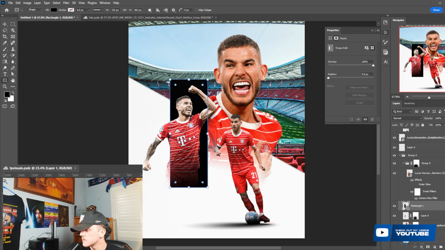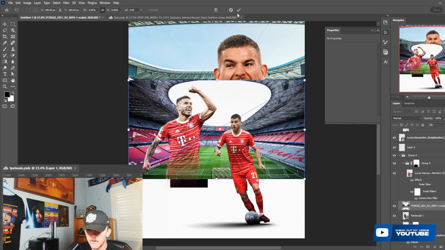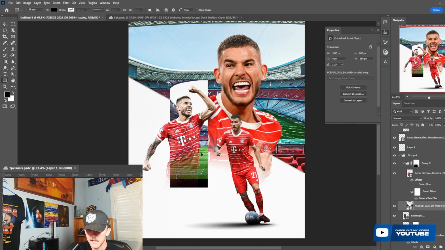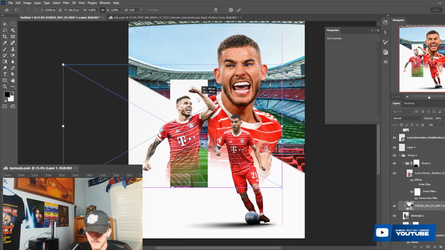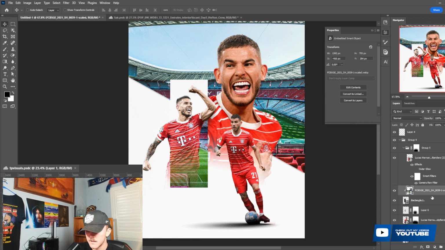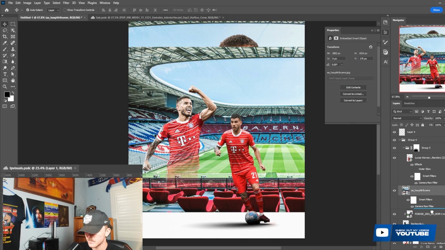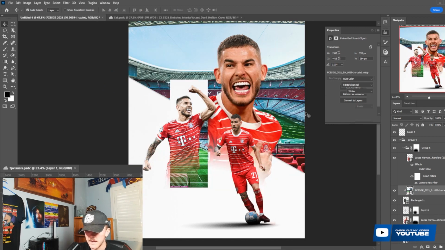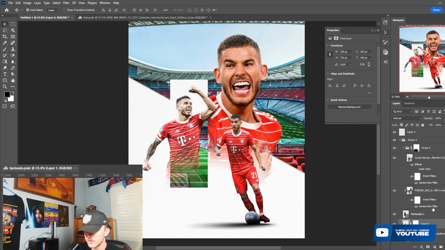And again, we're just going to grab a different image of the Allianz Arena. Like so. And copy and make it a clip mask. Now what we're going to do is grab the same camera raw filter from the backing image. And I will go into the camera raw filter and show you what the camera raw filter is.